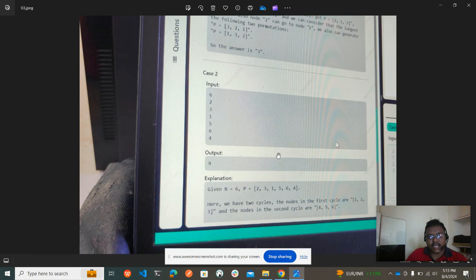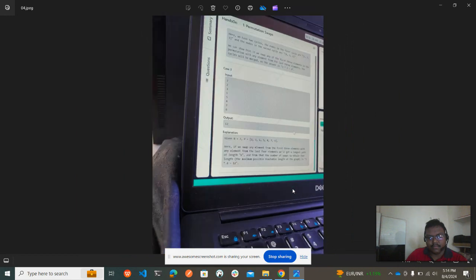Okay, so let us see the second one. 6 2 3 1 5 6 4, the result is 9. So there are 9 possible ways that we can do this permutation given. Hence we have two cycles. The nodes in the first cycle are 1 2 3, and the nodes in the second cycle are 4 5 6. So 1 2 3 and 4 5 6.